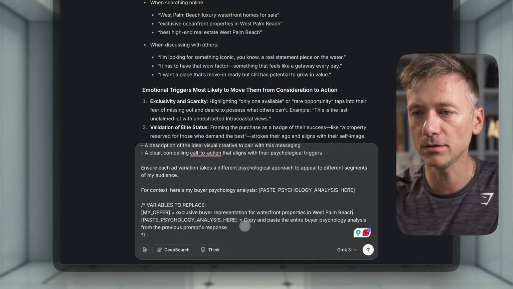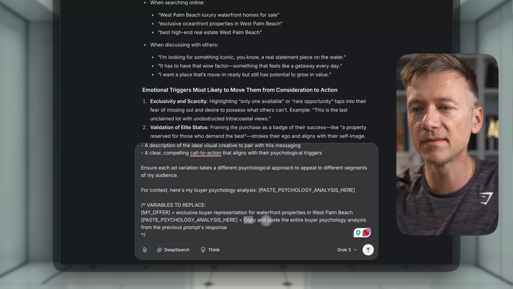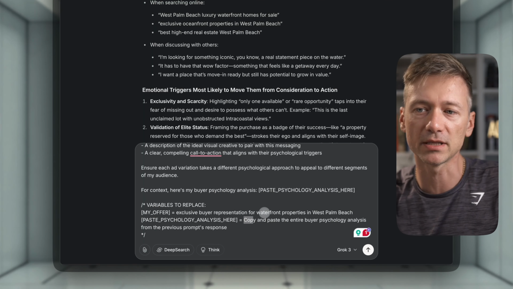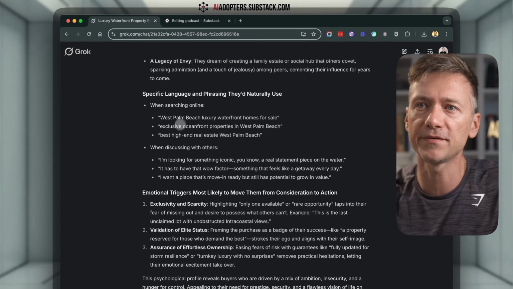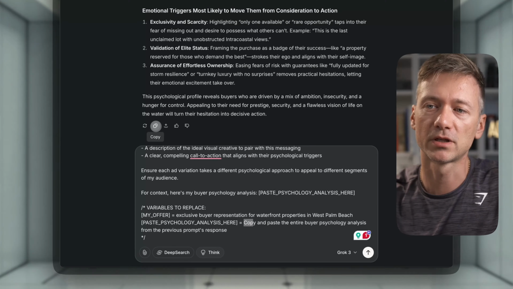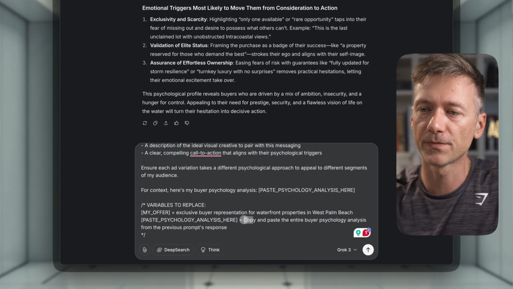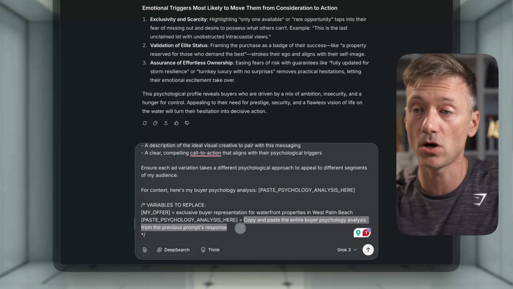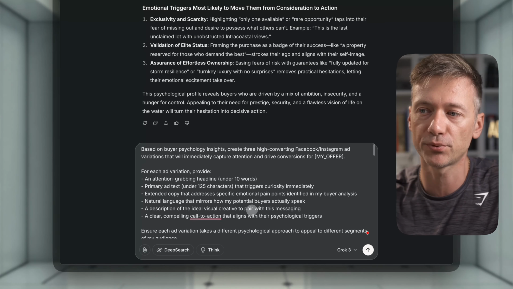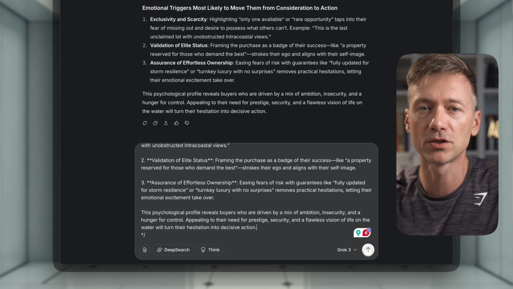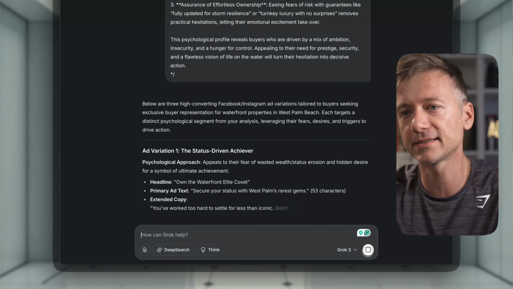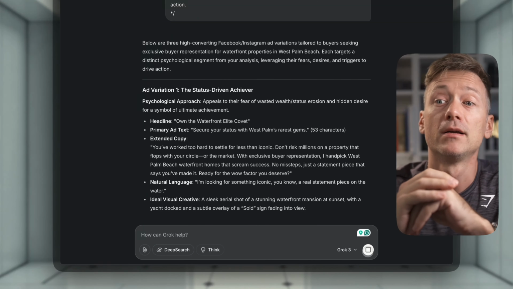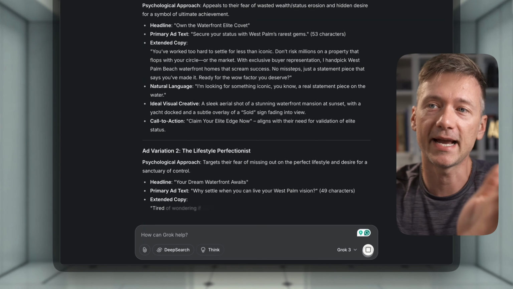And then here it says copy and paste the entire buyer psychology analysis from the previous prompt's response. So as you can see here, this is the previous response, right? Just click this button and highlight this part, and then all of that goes in there. Okay, so that's a pretty long prompt now. And let's just go. Let's see how it uses this analysis plus my offer, and then how it creates ad variations.